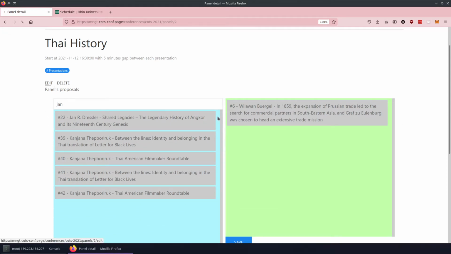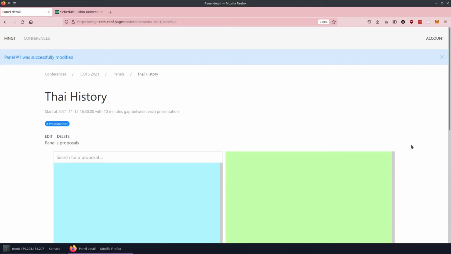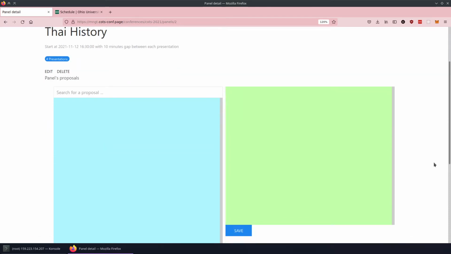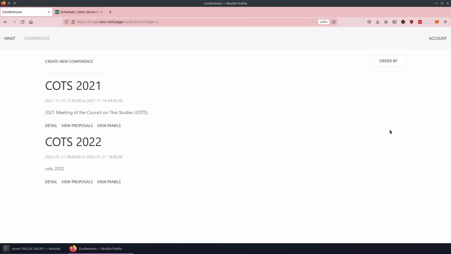And then you can edit the detail. Let's say we want to increase the gap from 5 minutes to 10 minutes. So that's that. That's the functionality that we have right now. So let's move on to the code portion of the presentation.